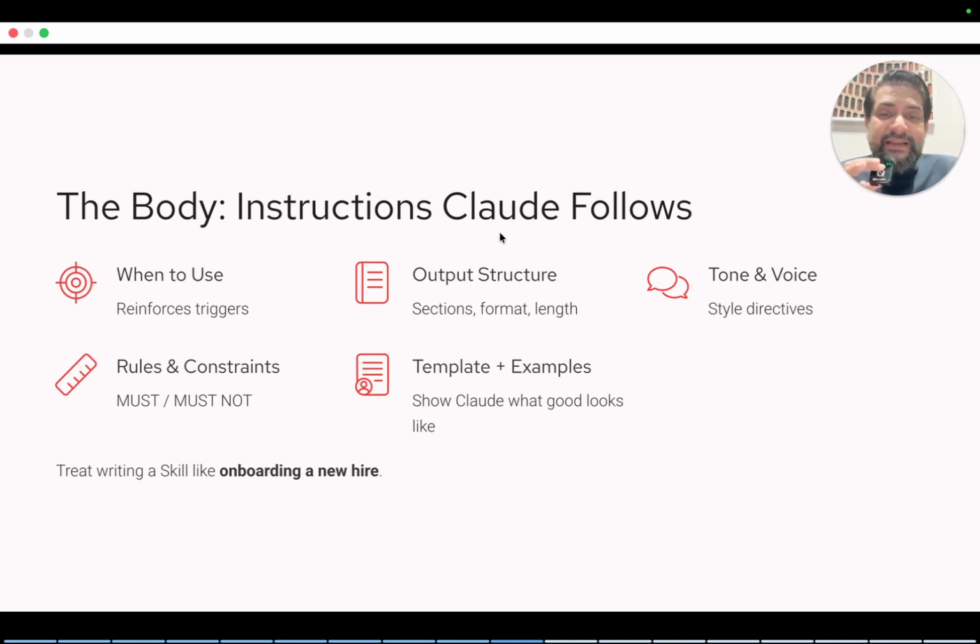Treat writing a skill like onboarding a new hire. What would you tell them to do the job right? That's what we are building skills for.